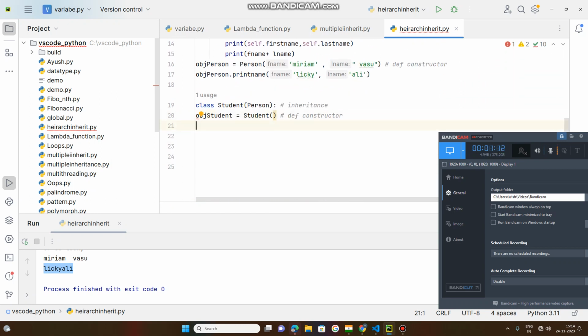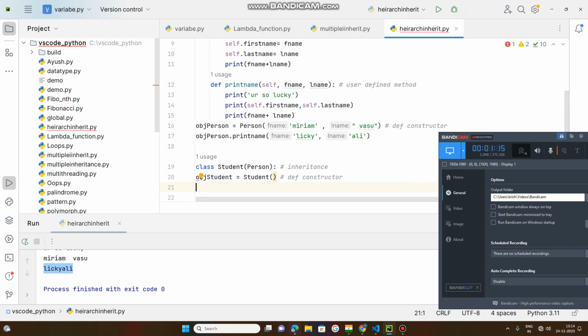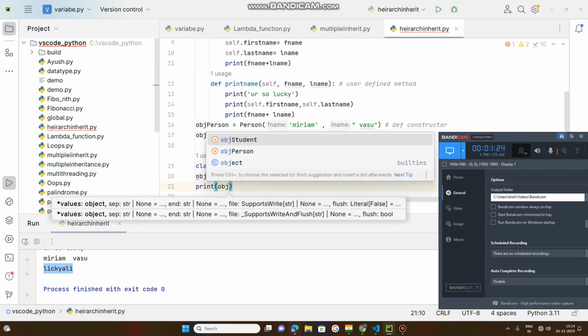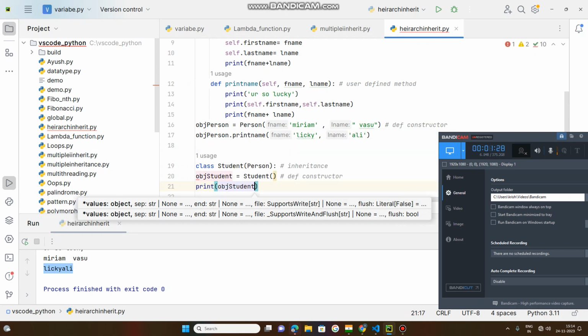Okay, now come down here. So now I can access the print. Object student, with the name of the student class. Object student dot, what? Print name.